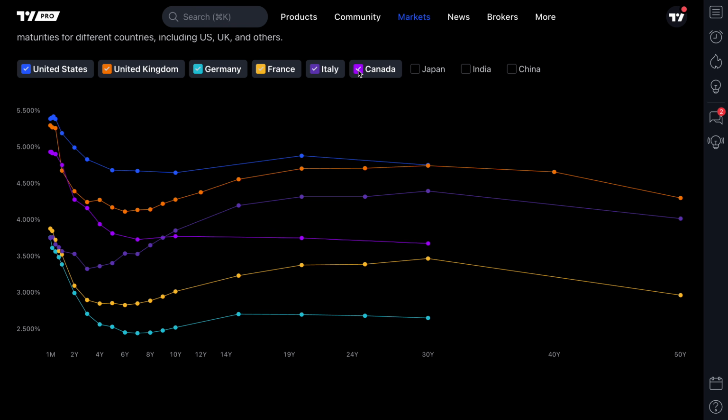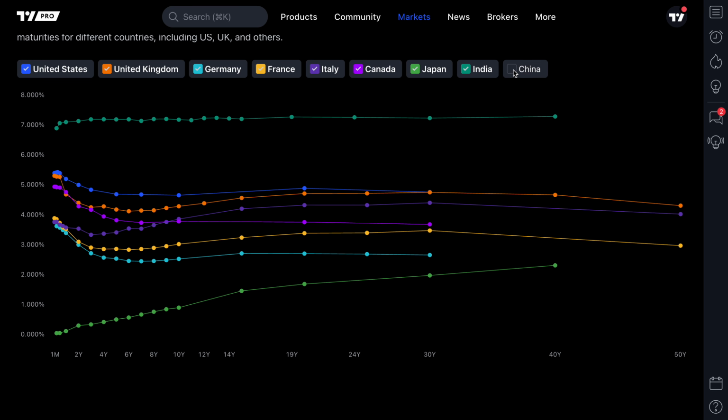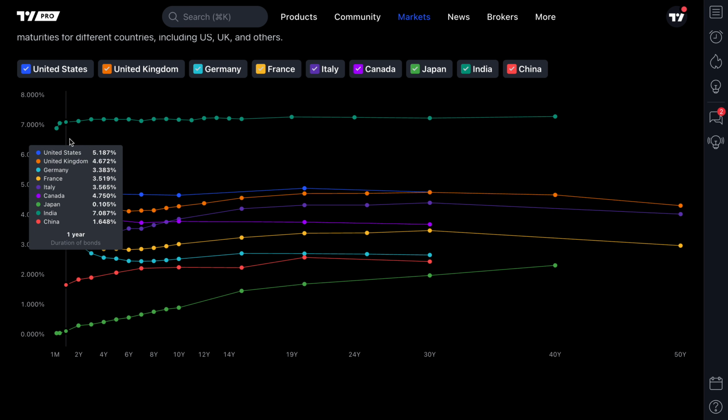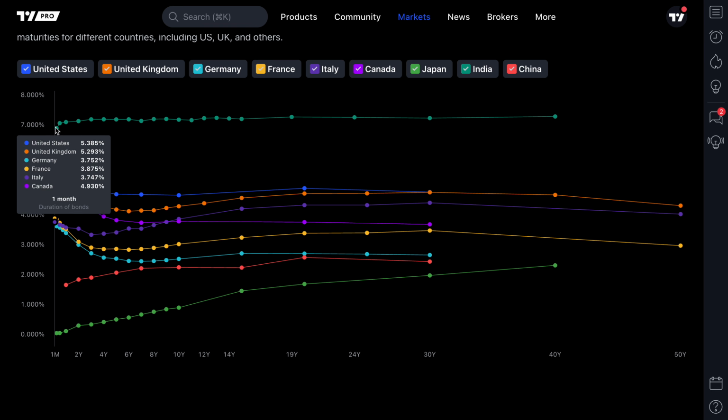So, you know what? Why don't we check Canada, Japan, India, and China? Now that we've done that, we can see the yield curve for all of these major countries right here. If we hover our mouse over this dot here, we can see 3 months. We can also see all of the country bonds listed there. United States, 5.3%. United Kingdom, 5.2%, and so on.